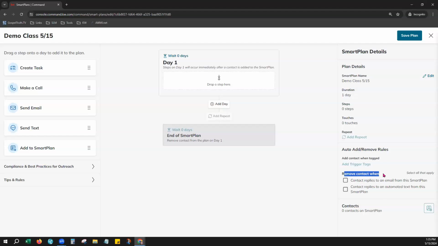The remove contact rules are over here. I'll go ahead and show you what these are. Basically, you can set it up so that if a contact replies to an email that was sent out from this smart plan, and you check this box, that contact will automatically be removed from the smart plan after they reply, meaning that replies land in your inbox, you're going to handle them now, and you no longer want them moving forward on this smart plan. Again, this is 100% optional. You can just make sure that's unclicked if you want that contact to continue on this smart plan, even if they reply to you.